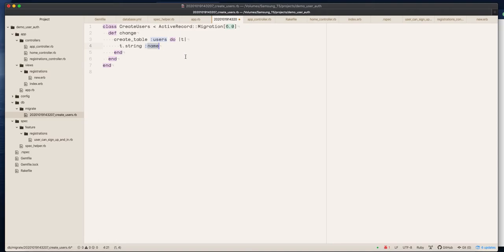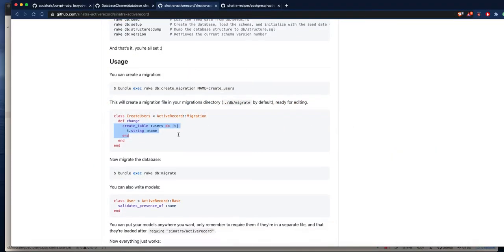T-string. I don't want a name field. I want an email field. I want a password. What am I storing in the database? Not the password in plain text, but the hash of it. What else do I want? I want timestamps like that.